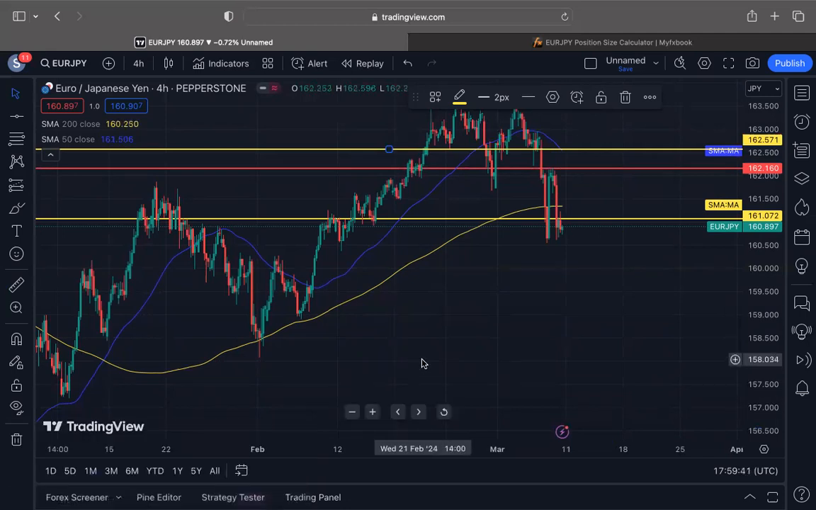So I hope this explanation helped. It is how to do the position sizing. If you need more details about this, please let me know so I can be making more videos about this.